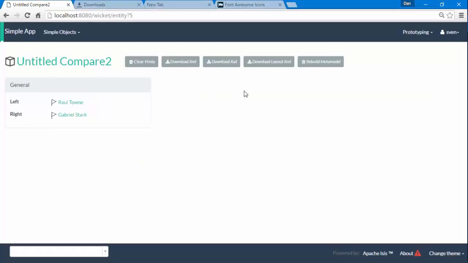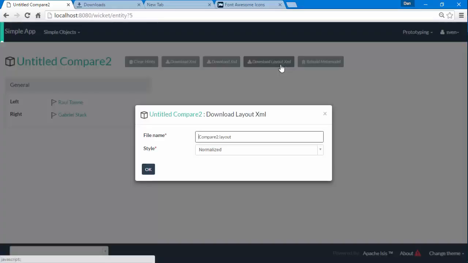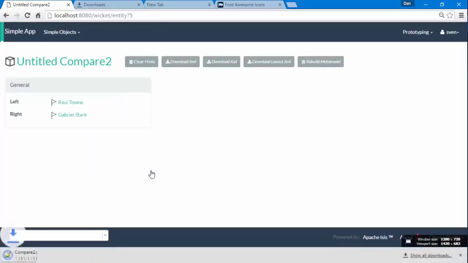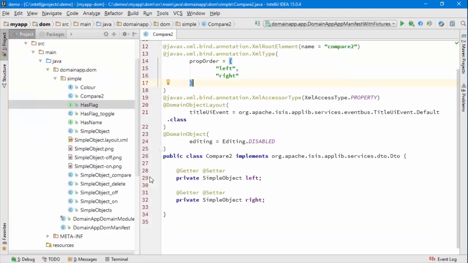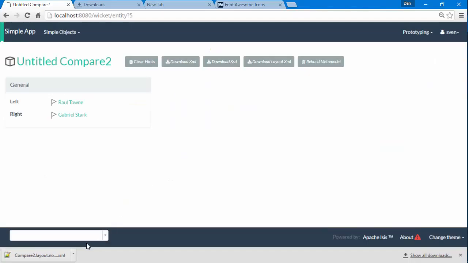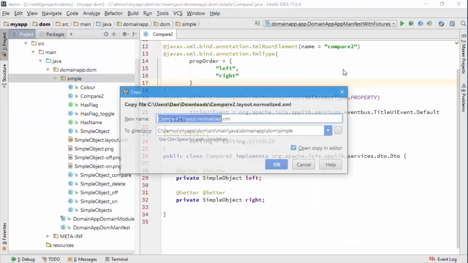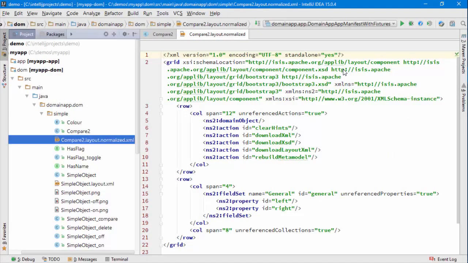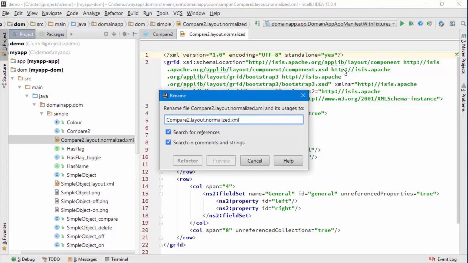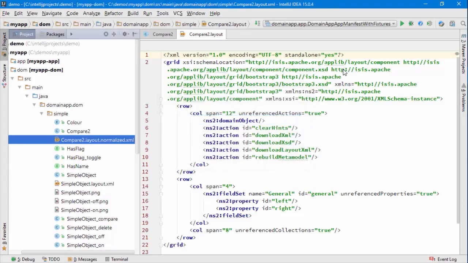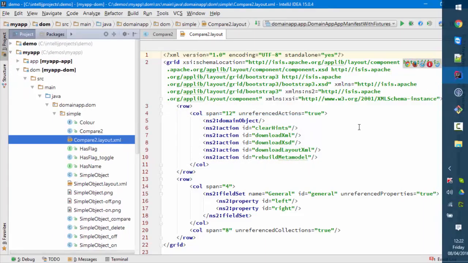The first thing I'm going to do is download the layout XML, because there isn't one yet, and that will give me effectively what's being used right now to render this domain object, and then I can take that forward and use it. So let's go and find that file. Here it is, and I'm going to paste that into here and just rename it. I need to knock off the word normalized. Okay, so that's a starting point.